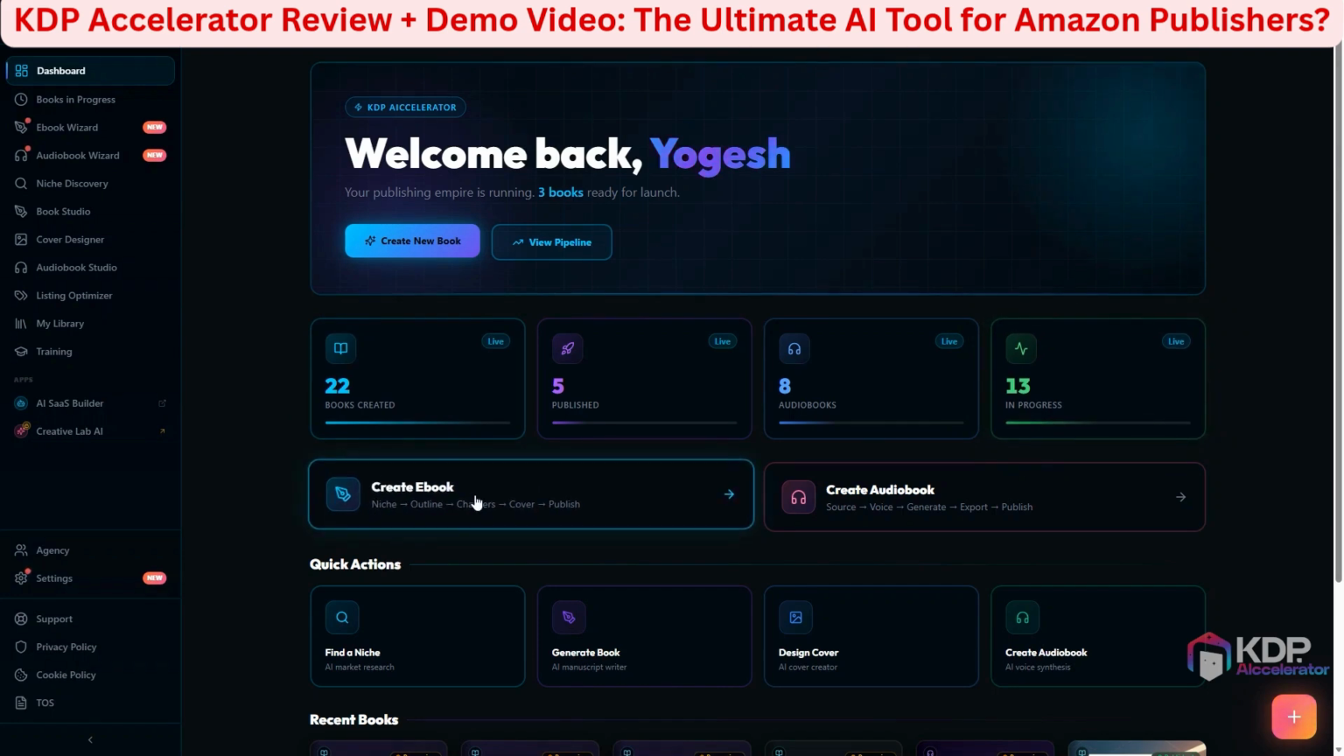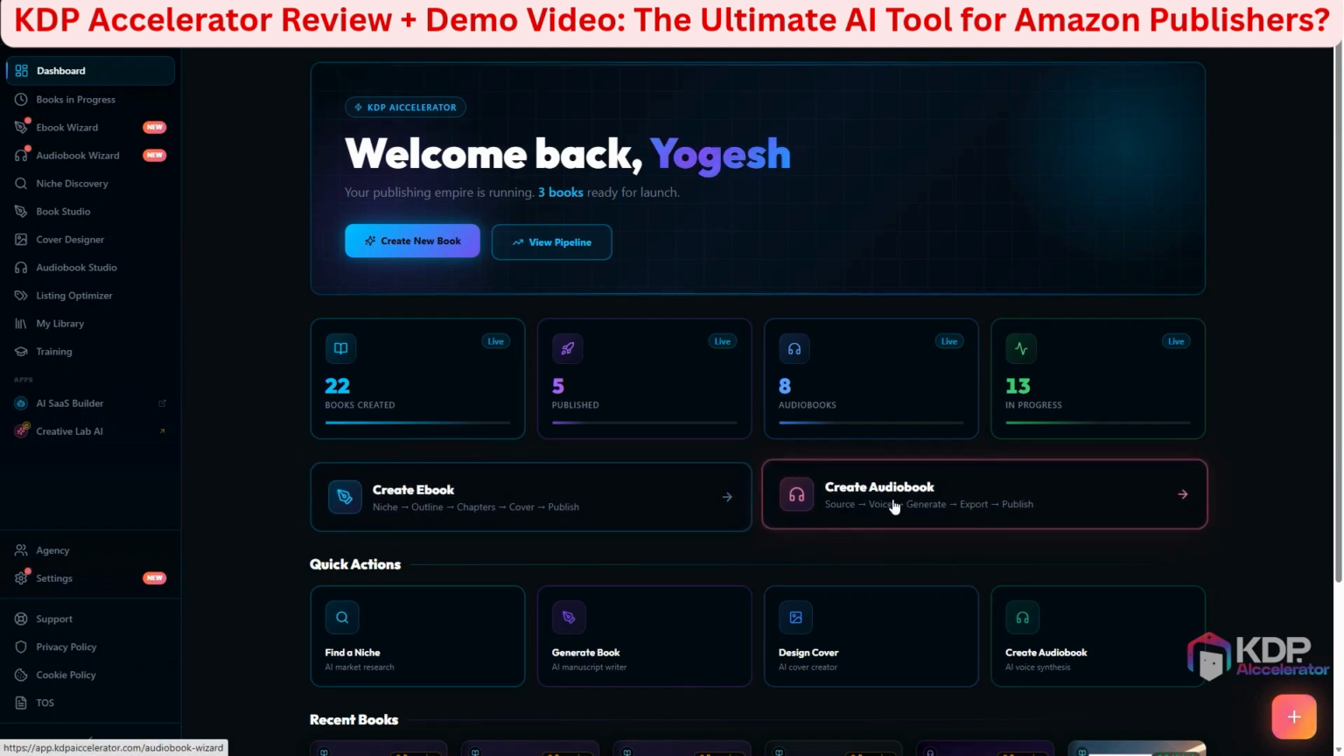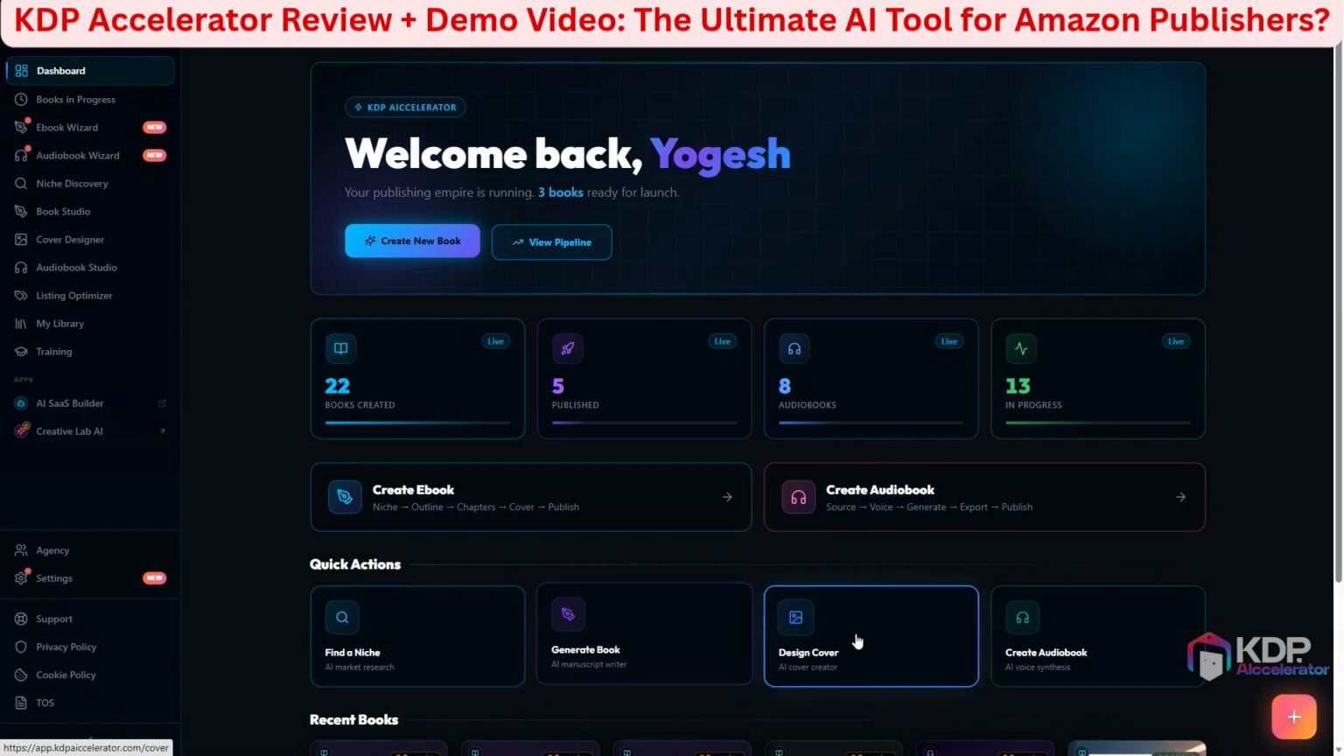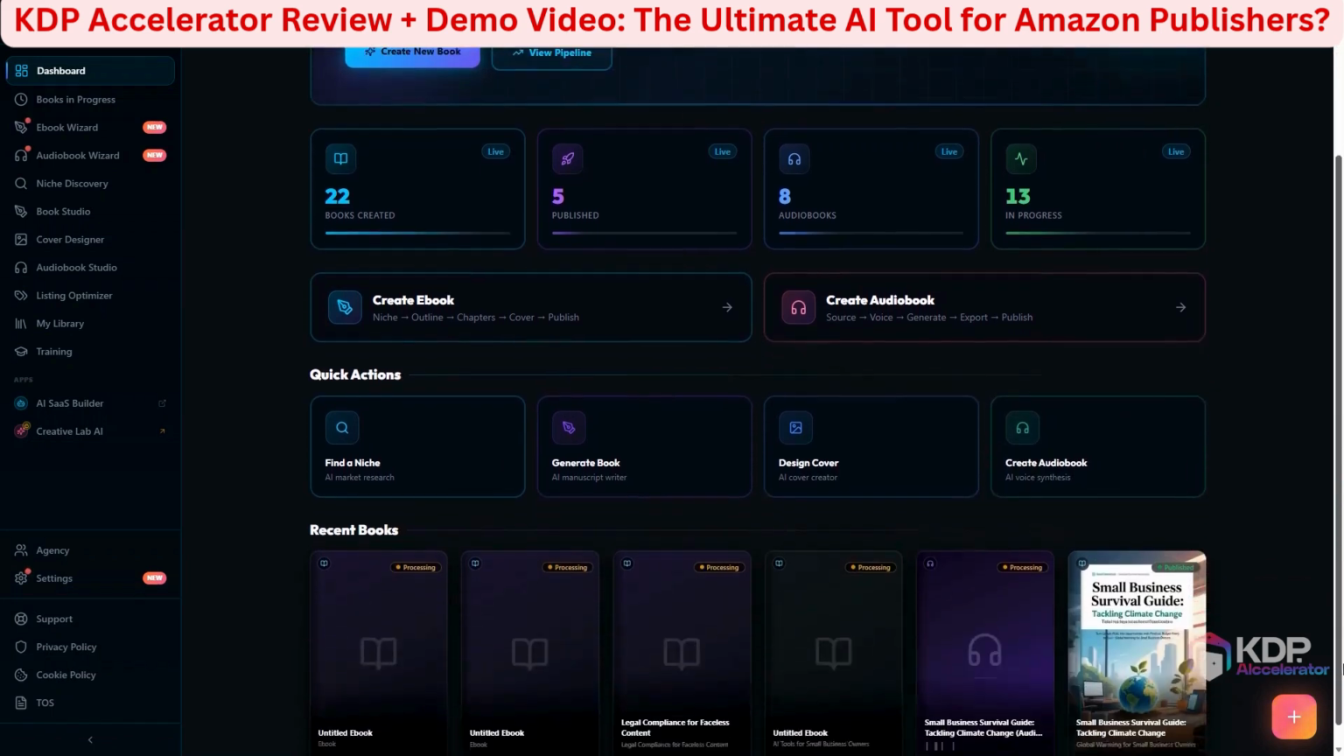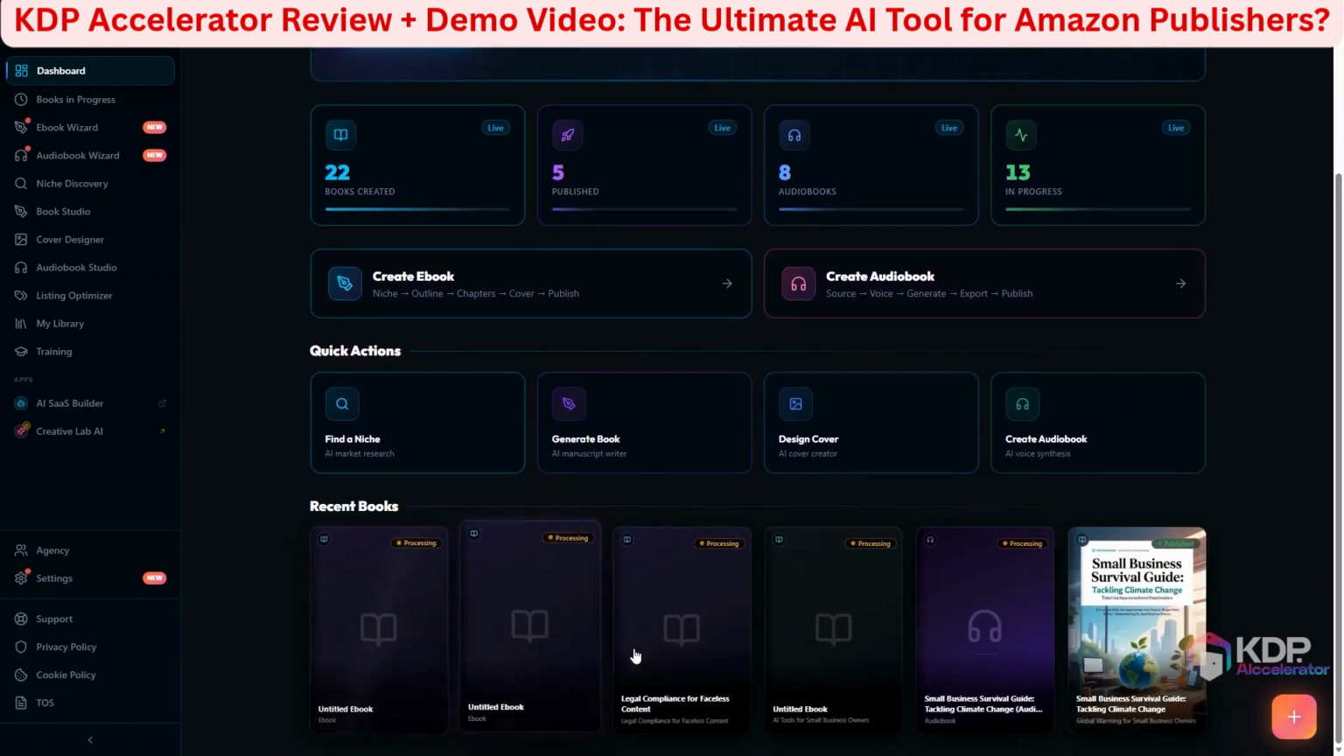Right below that, you have your fast launch shortcuts, create ebook, create audiobook, and 4 quick actions: find a niche, generate book, design cover, and create audiobook, all one click away. Down here, your recent book section shows every project in your pipeline with status tags, so you always know what is moving and what needs attention.